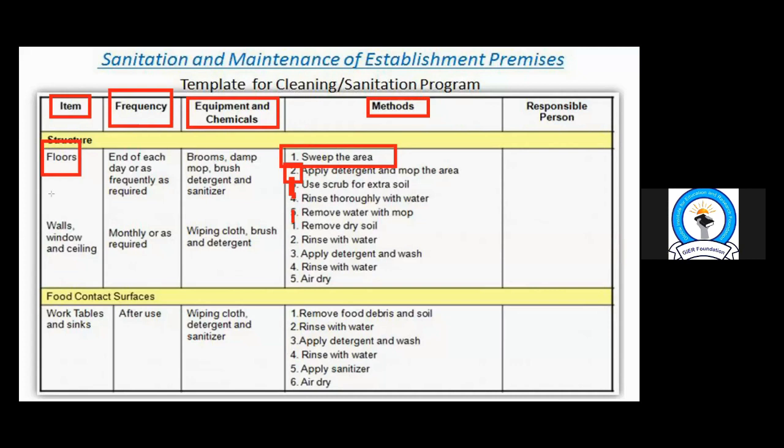And all food contact surfaces, you can take the weighing scale. The weighing scale has to be cleaned and disinfected 3 to 4 times every day.